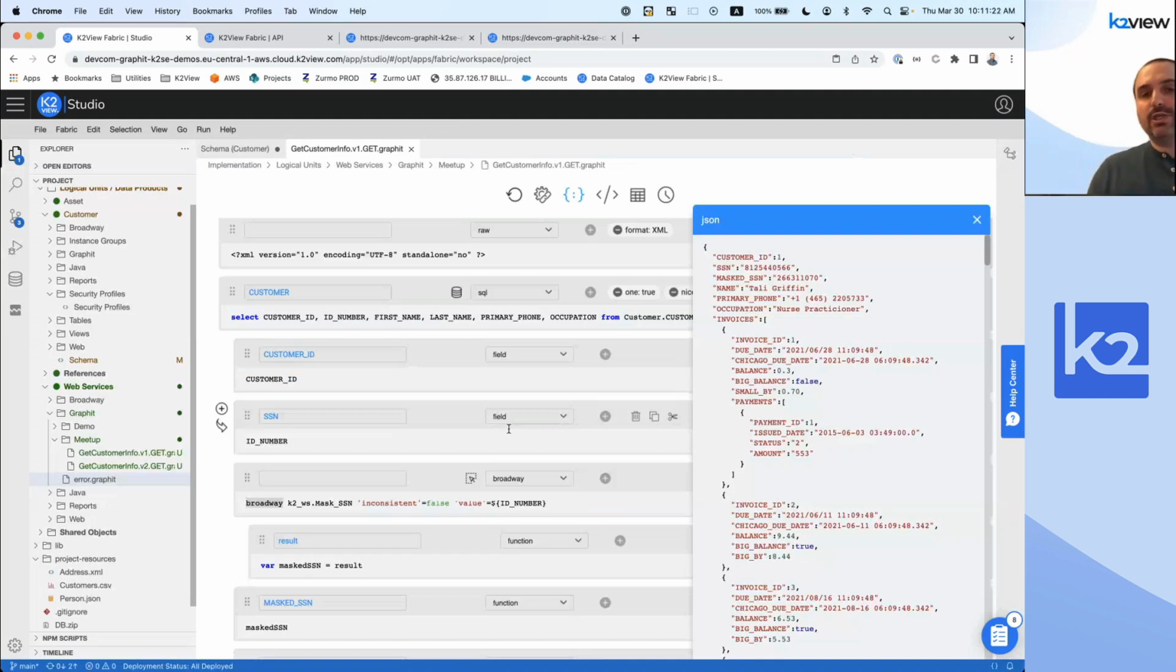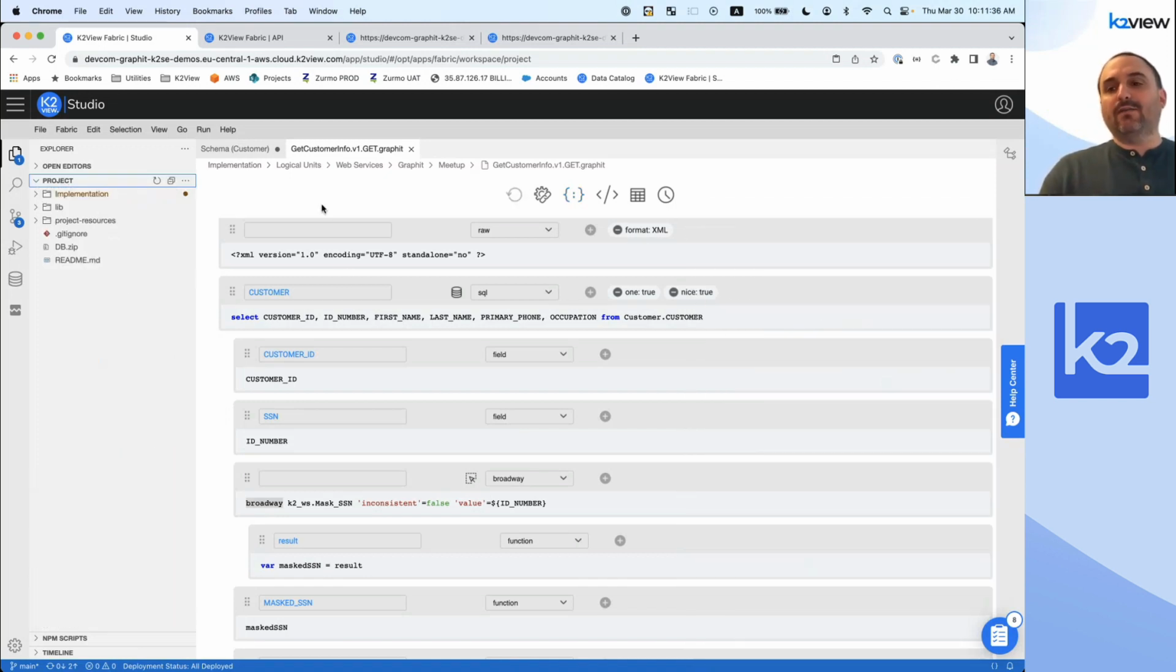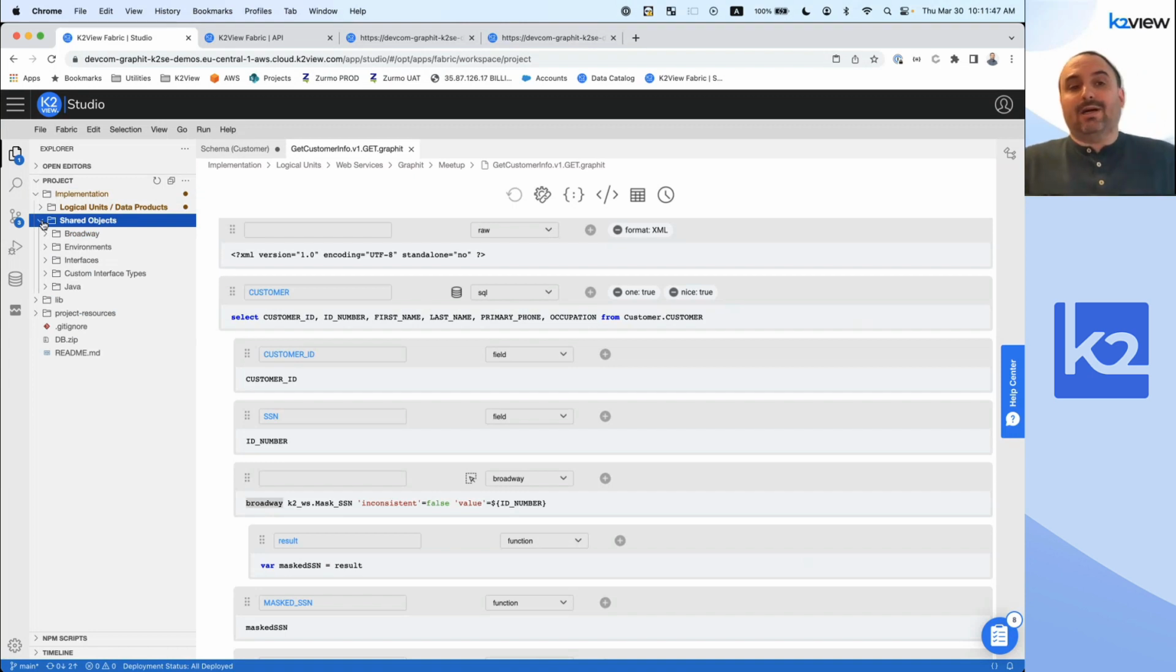Okay, one last subject that we want to cover. We spent a lot of time talking about Graphit as a way to create web services and expose data. The truth, though, is that you don't have to use Graphit for web services. Graphit can be used every time you want to create complex JSON, XML, or CSV format. In fact, you can call Graphit from other elements in K2view when you're trying to do data transformation, when you're trying to do data pipeline, when you're trying to move data.